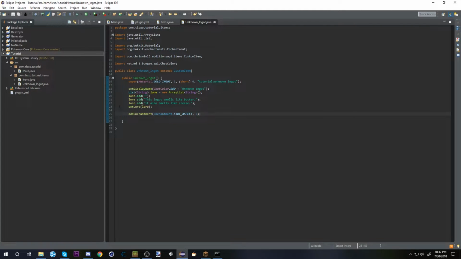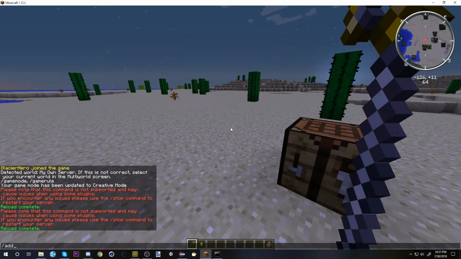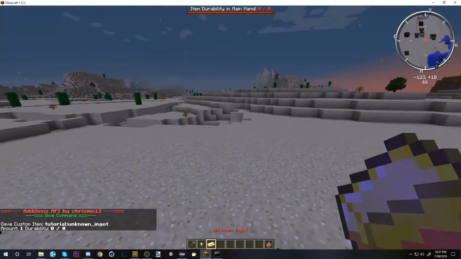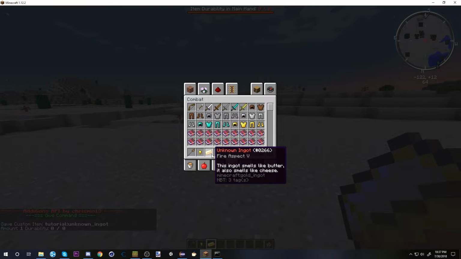I don't want to mess up stuff too badly. Well, let's just do additions, give my name, and then let's see if there's a tutorial. Oh yeah, tutorial unknown ingots right over here. Red name, unknown ingots, fire aspect 5. Is it 5? Yes, fire aspect 5.